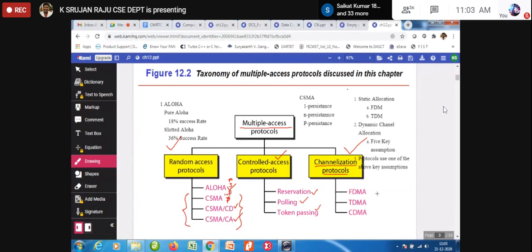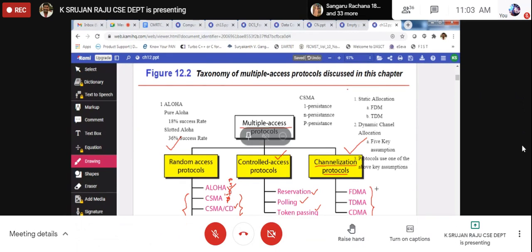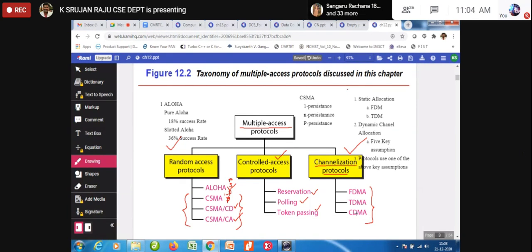Basically these are not available in your Forouzan, in your Tanenbaum, but in Forouzan they have specifically explained this particular thing. So now I'm asking you whether you want to learn about this channelization protocol, or shall I go through with the next topic? I'm asking all of you. Explain, sir. Okay, so fine.